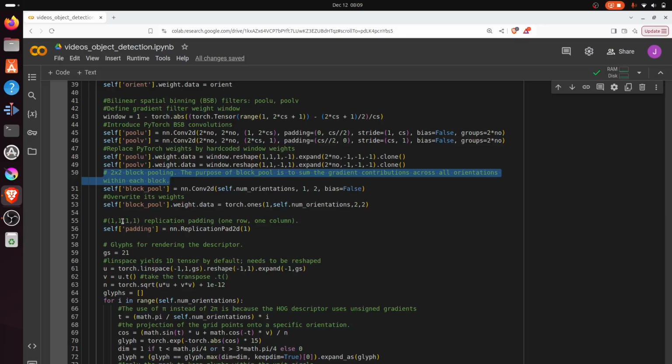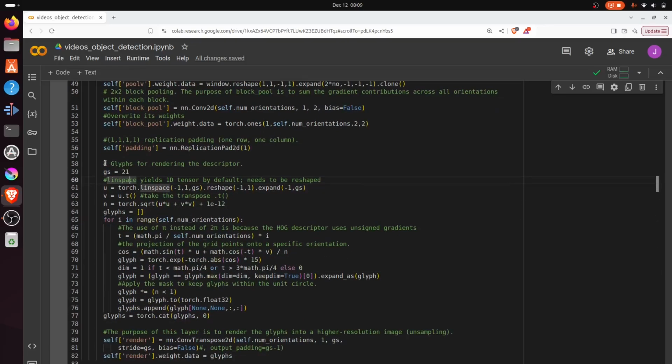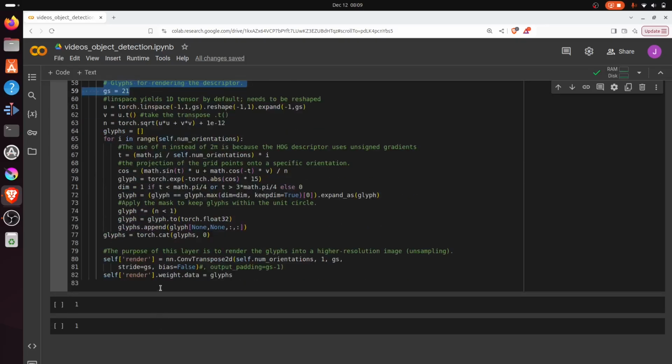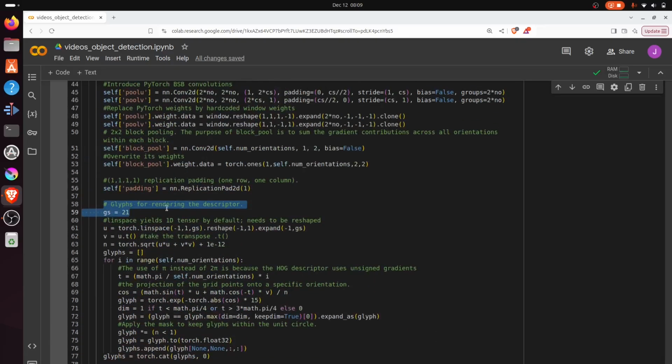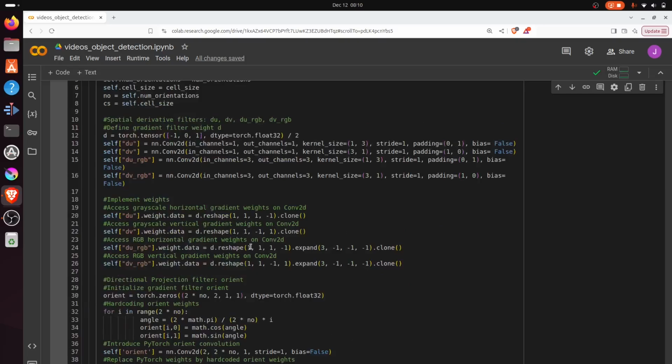Then we also define a padding layer, and finally we define the glyphs. Okay, to basically finish with the render layer. Okay, and well, what I just did was to implement it in the constructor. The code is essentially the same that we discussed. Okay, great. So now let's continue.